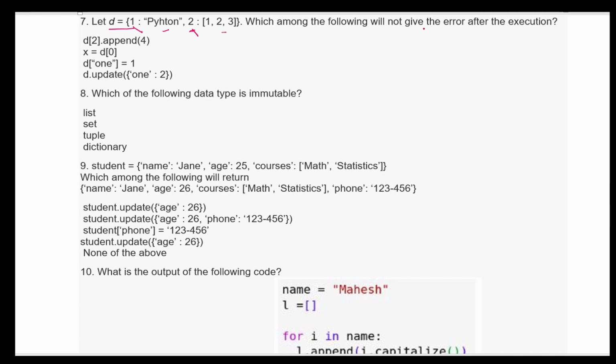Which among the following will not give the error? So this will not give error. And now D of 0. Actually, there is no index called 0 here. Only indexes are 1 and 2. So D of 0 is not there. So this will give error. So this is not correct. And D of 1 is equal to 1. That means another element with string 1 as key and its value as 1 will be newly created.